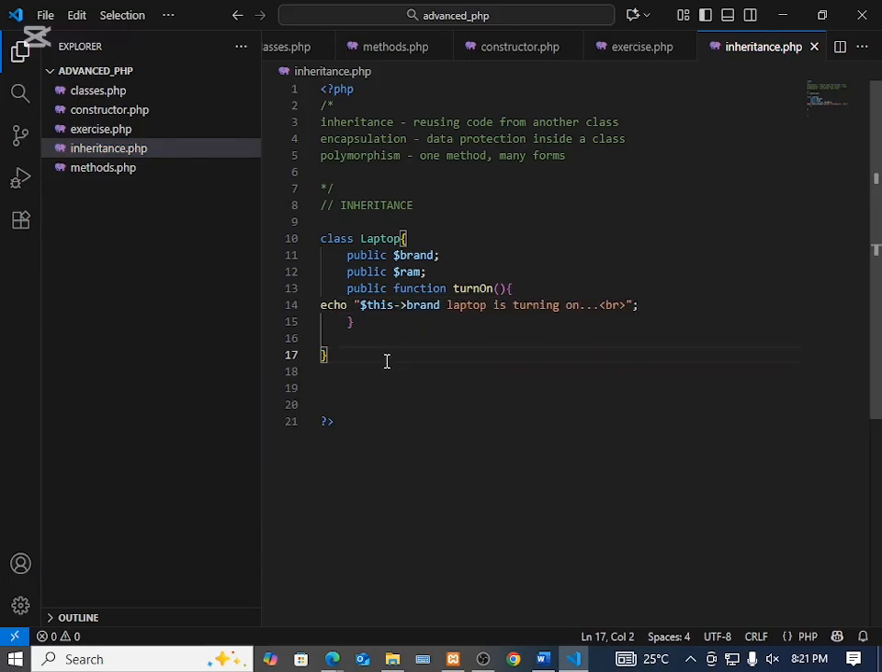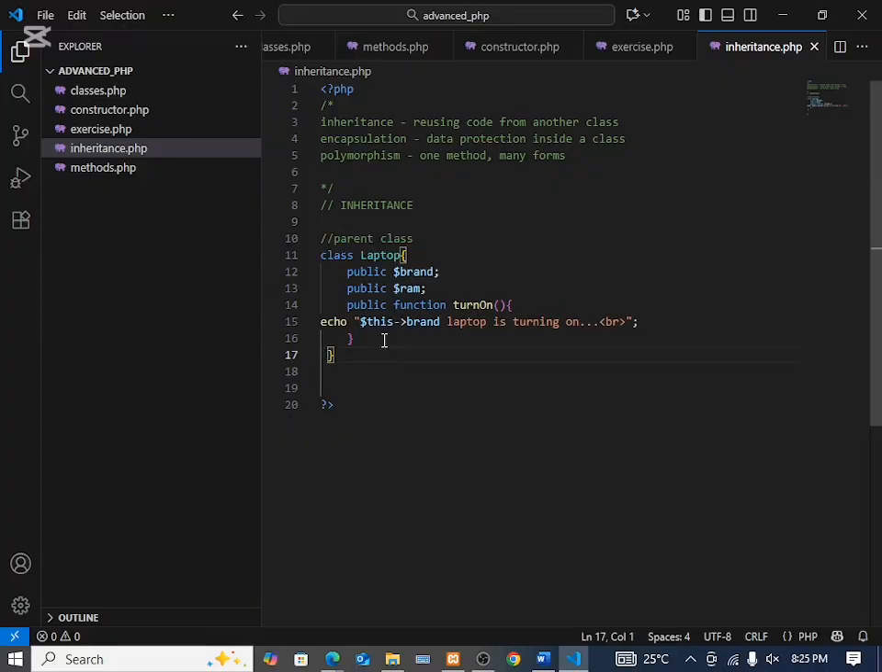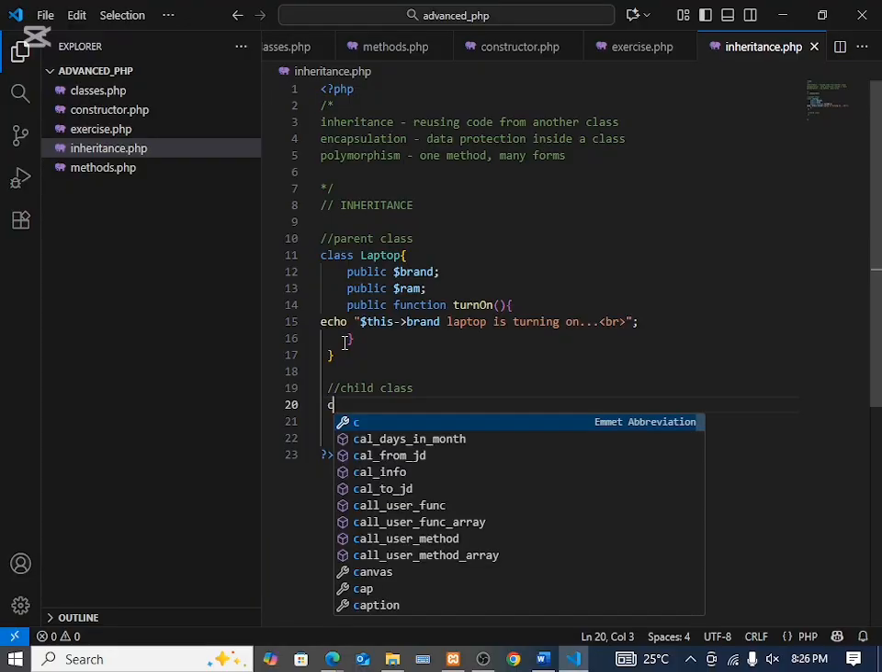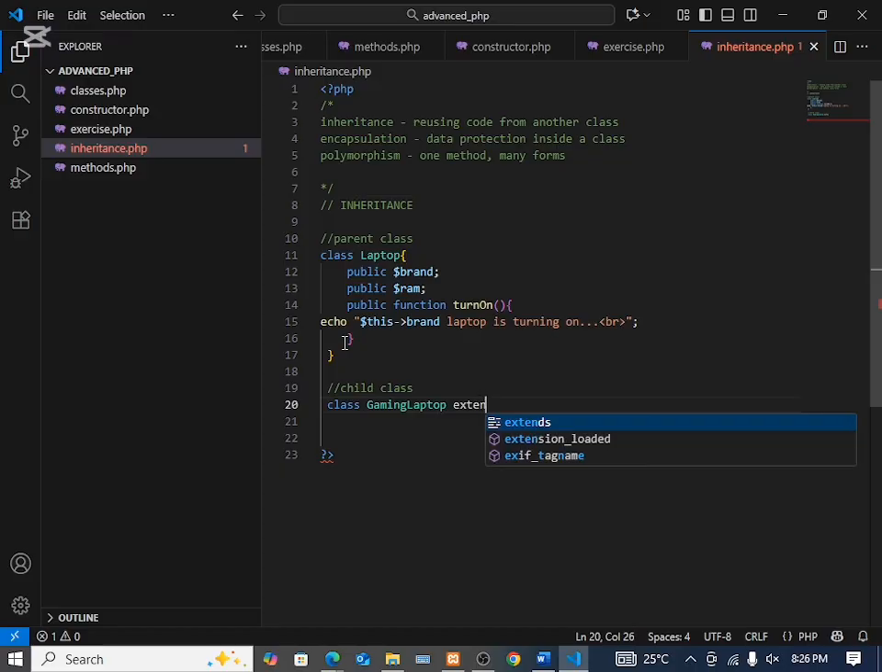We have defined our class Laptop. This is the parent class. So after creating the parent class, now we are supposed to create the child class. For this child class, we will call it class GamingLaptop. We will use the keyword extends Laptop. This means the GamingLaptop is inheriting the properties and the methods of the parent class.